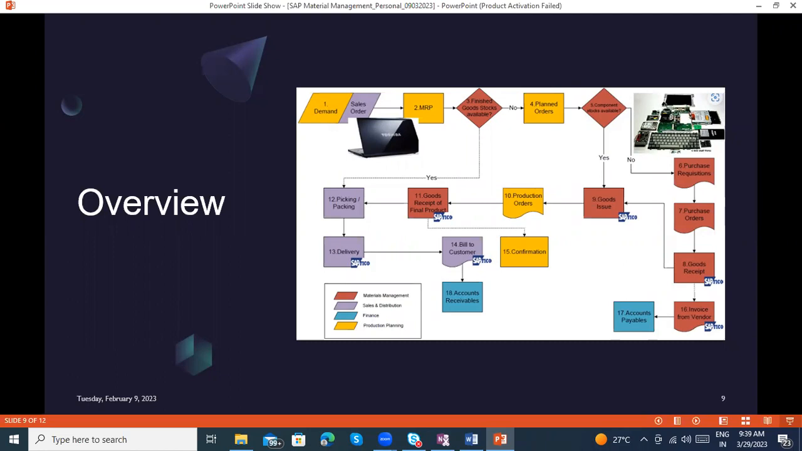MRP is nothing but material requirement planning. So the planning will be generated: whether we have the stock or not, whether we need to create any procurement proposal, and if we have any production proposals we have to create, and how we need to go ahead to dispatch this stock to the customer. So material requirement planning is the automatic planning which helps the team know when the proposals are to be generated. The time and everything will be generated.